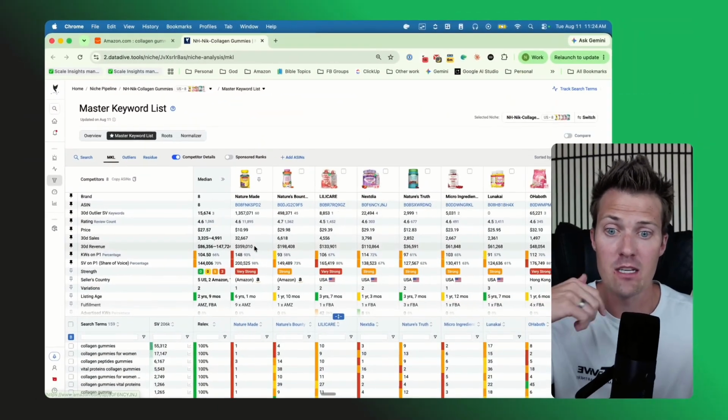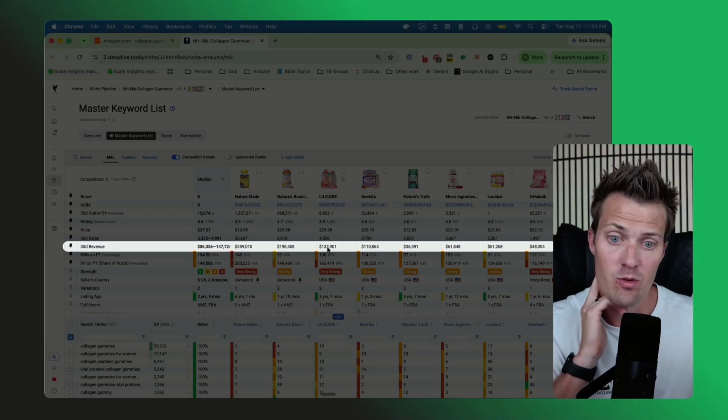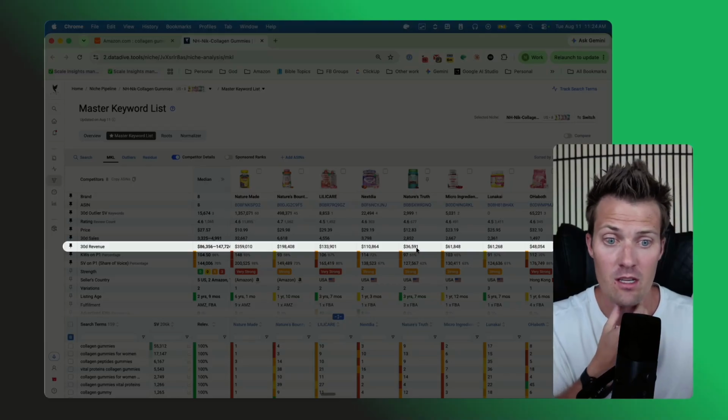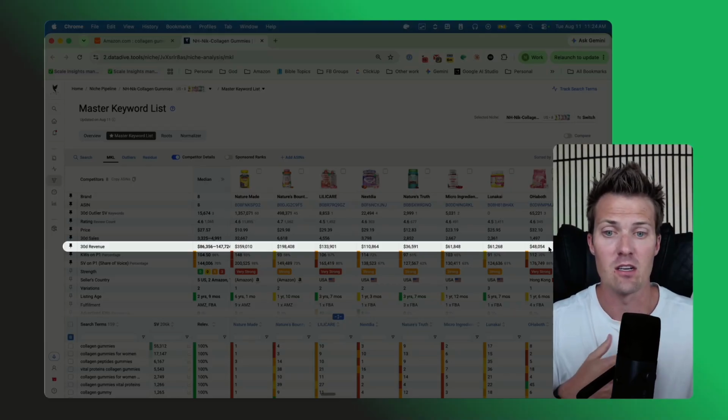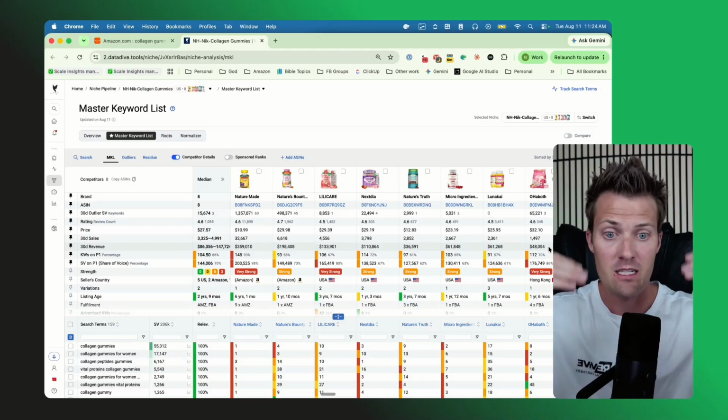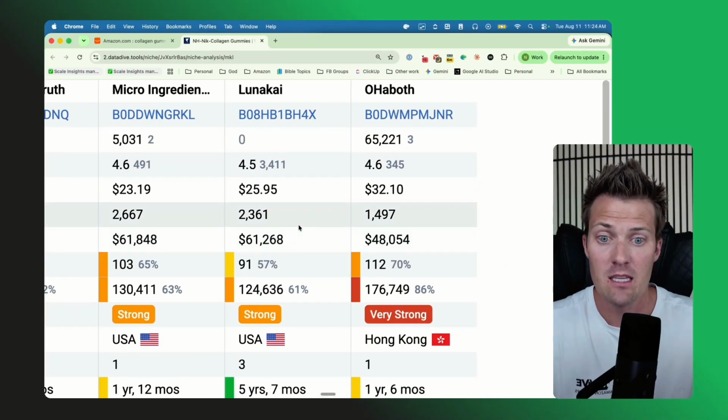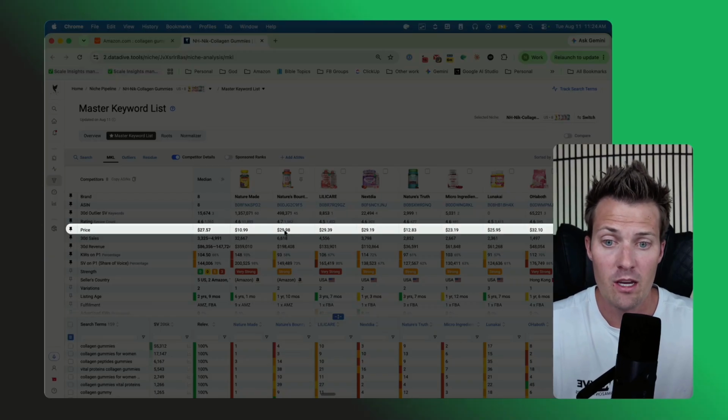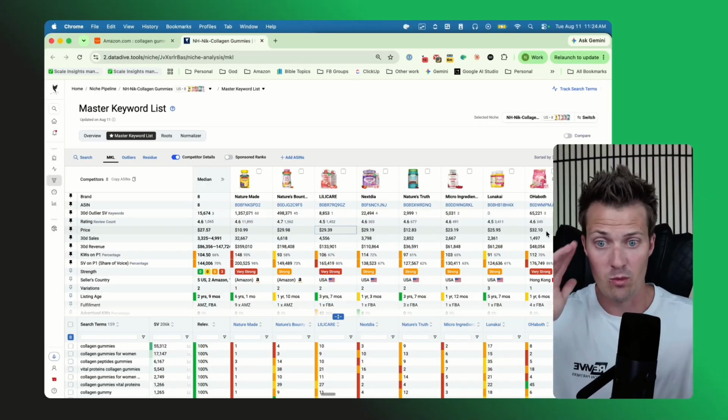So the first thing that we're going to look at is the monthly revenue. 359,000, 200,000, 133, 100,000, 36, 61, 60, 50,000. Bunch of volume, really good. Let's continue to the next thing. The next thing that we're looking at is the absolute price here. And so when we look here, you're going to see $11, $29, $29, $23, $25, $30. Okay, great price points that we're looking at.